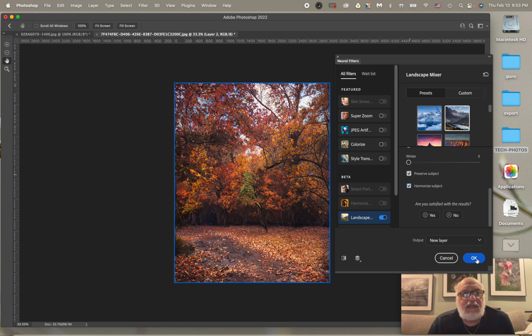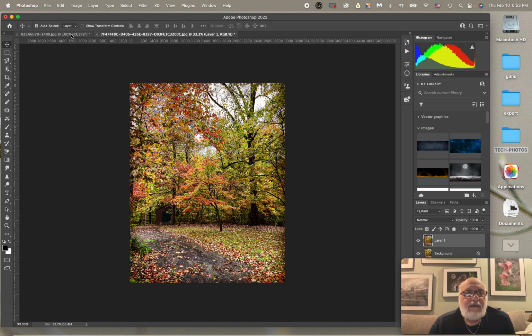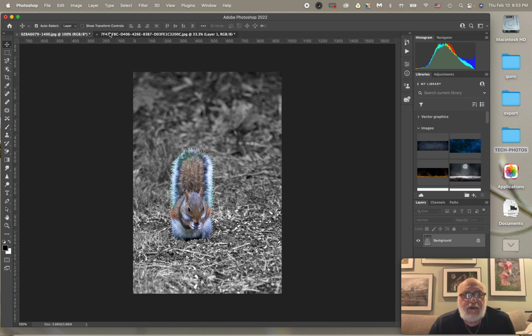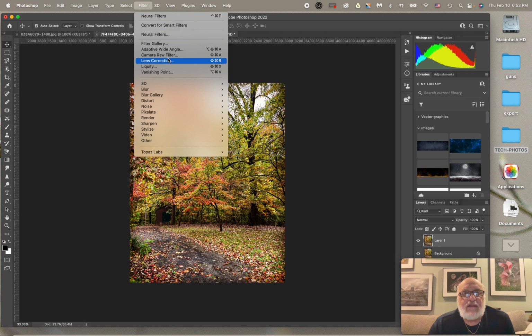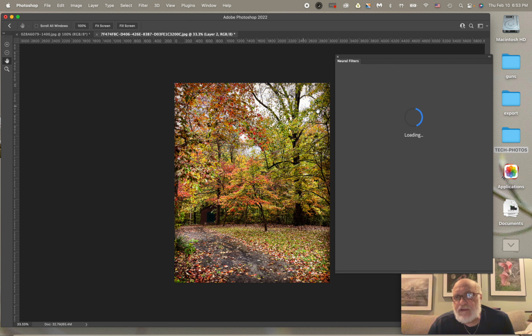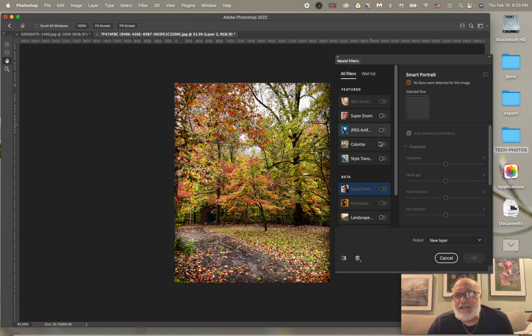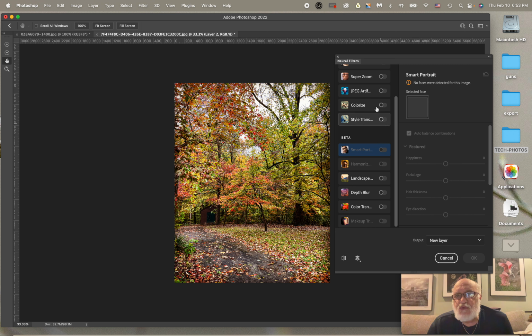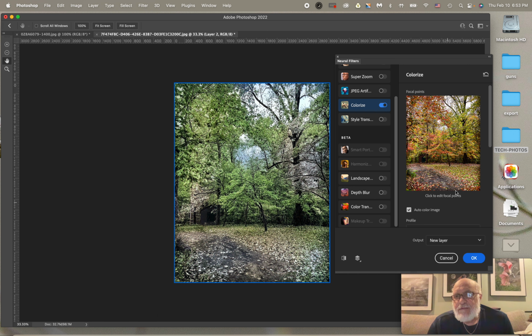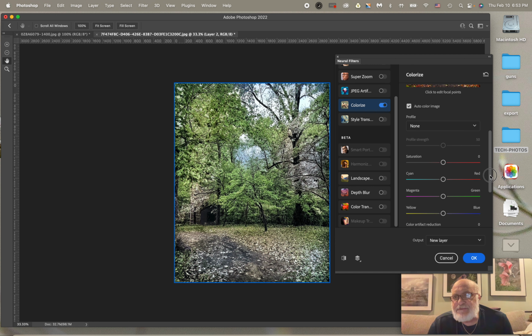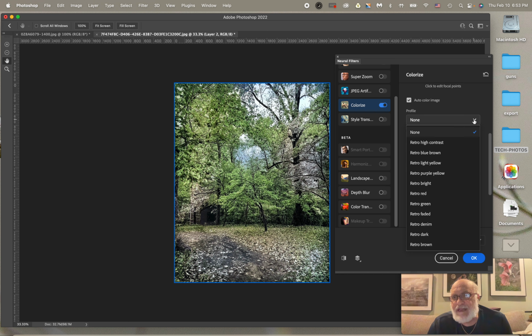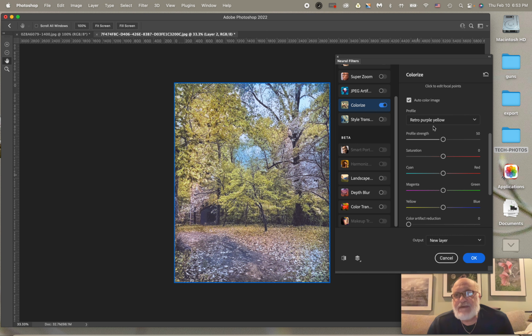And I'm going to actually do one more thing in here. I'm going to say cancel this. I don't want to do this. But also, you can colorize things. So if you go to filter, neural filter, that's another one of my favorites, by the way. And you go to colorize, and here you go. You get new colors, and you can select a profile if you want to. There is this old one that's already been done for you, and you can just take it as an example. Here you go.